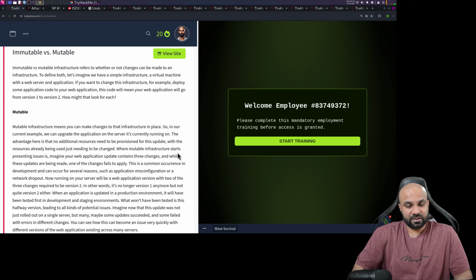Where mutable infrastructure starts presenting issues is, imagine your web application update contains 3 changes, and whilst these updates are being made, one of the changes fails to apply. This is a common occurrence in deployment and can happen for several reasons, such as application misconfiguration or network dropout. Now running on your server will be a web application version with 2 of the 3 changes required to be version 2. In other words, it's no longer version 1, but not quite version 2 either.